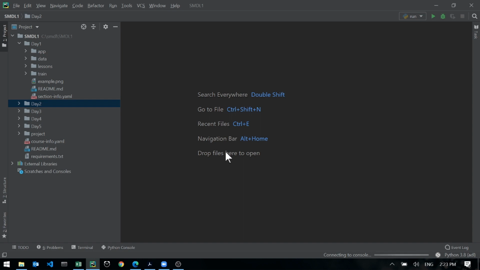Hello, this is a short video to show how to run and how to debug a Flask application for the workshops. We will use the Flask application for day one, and we will first run it, and then afterward we will show how to debug it.